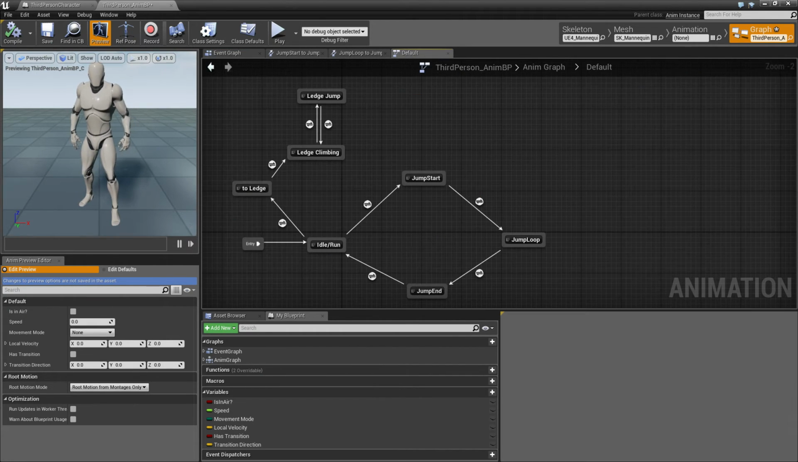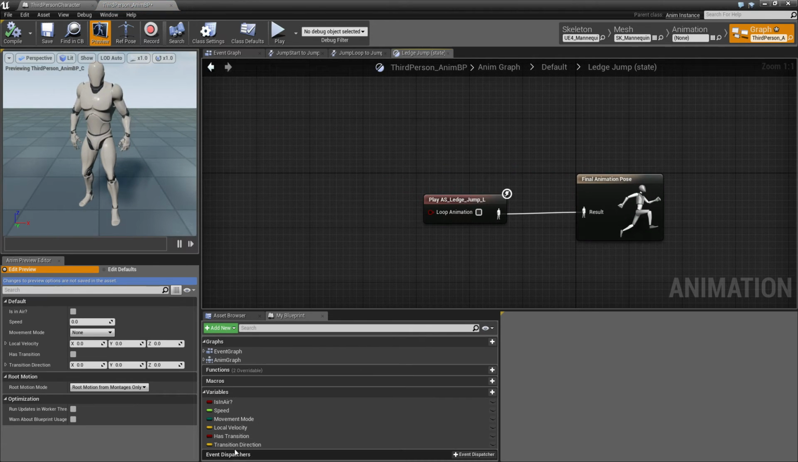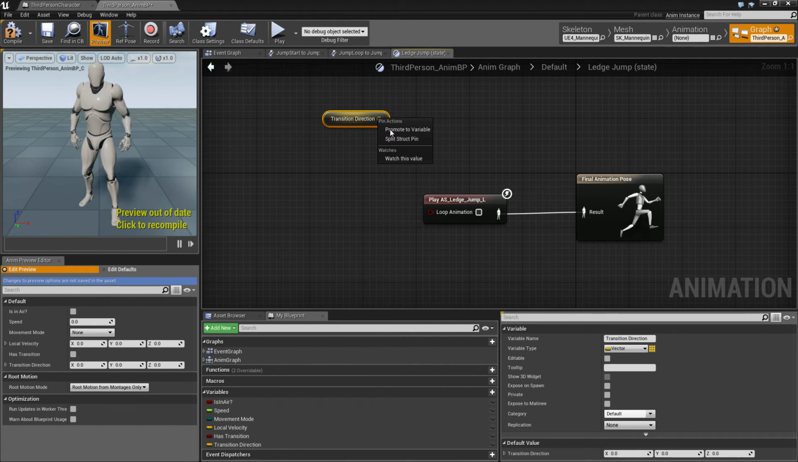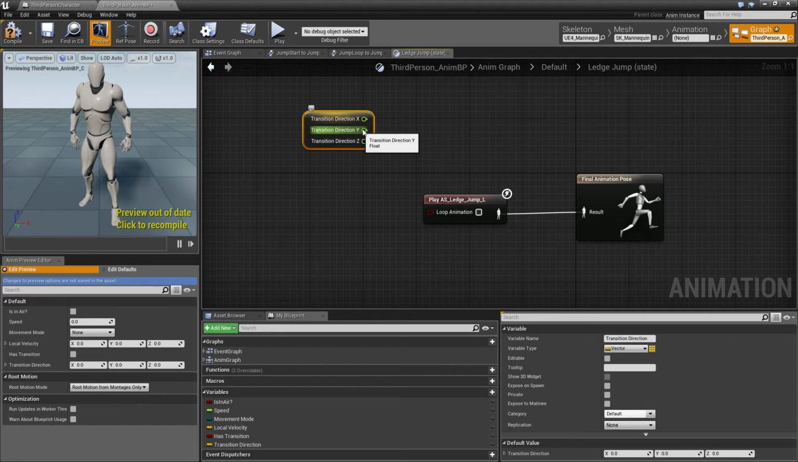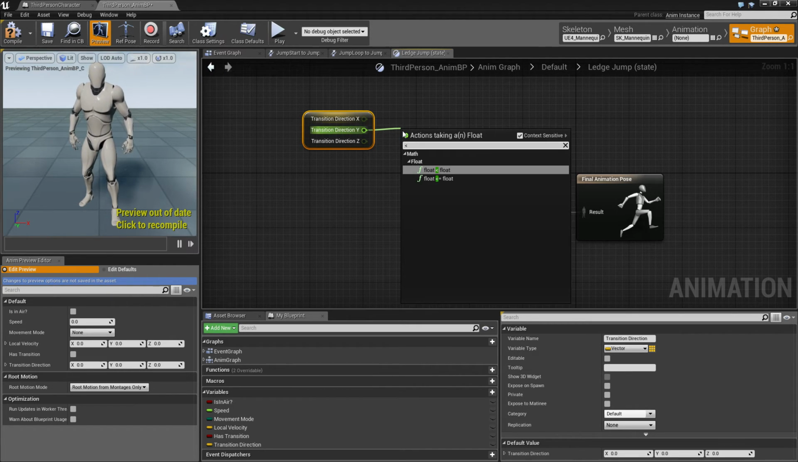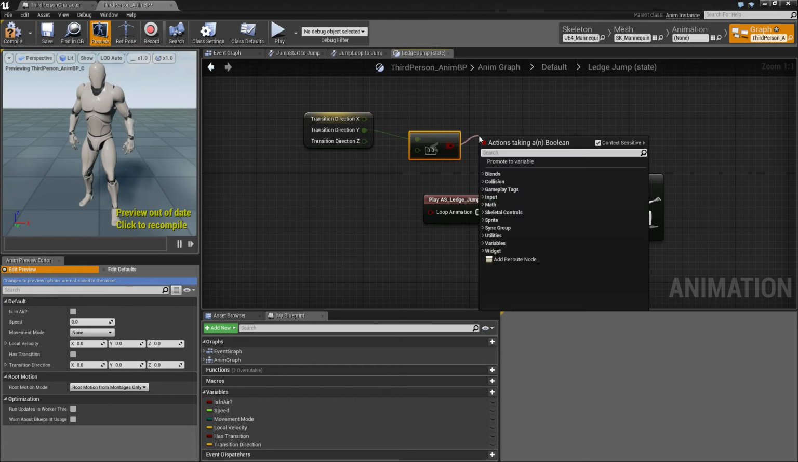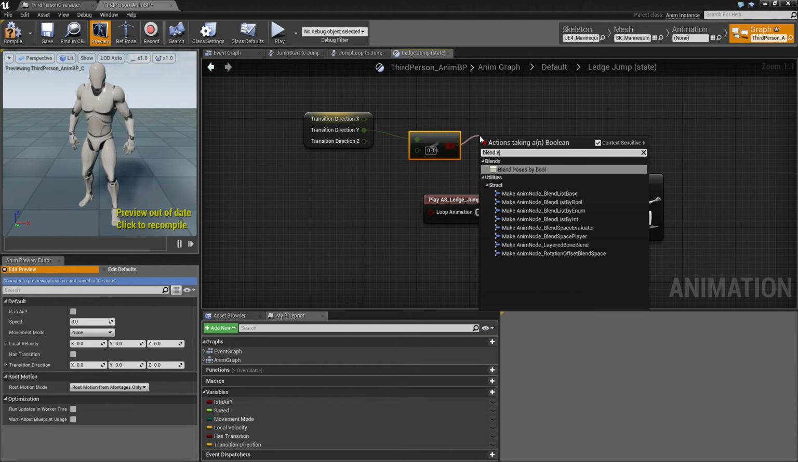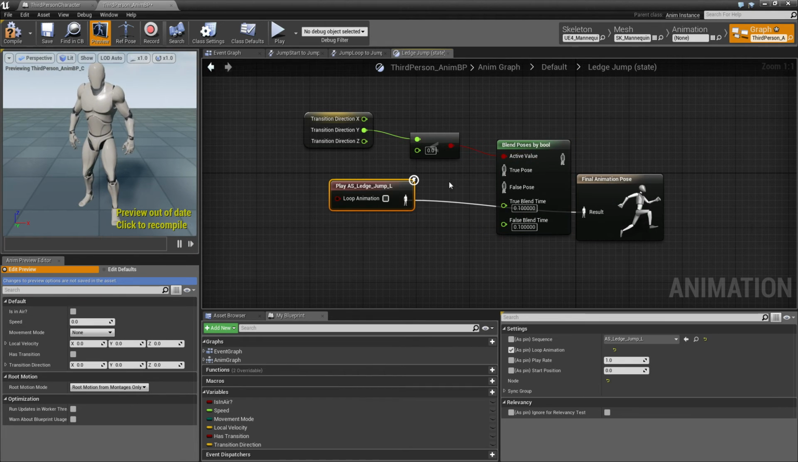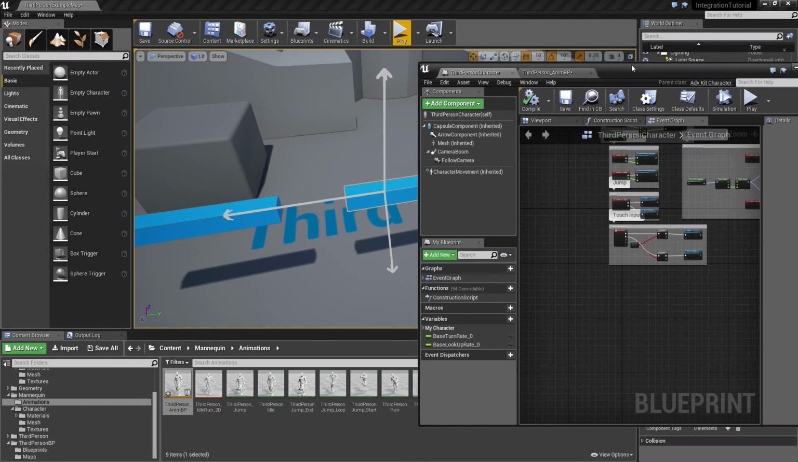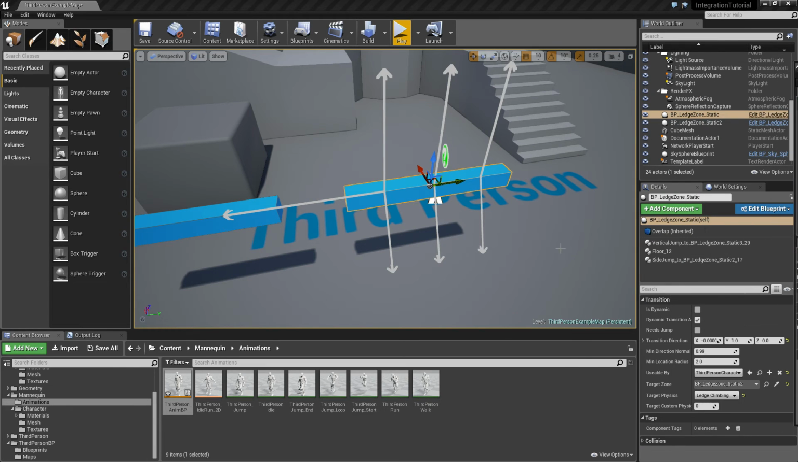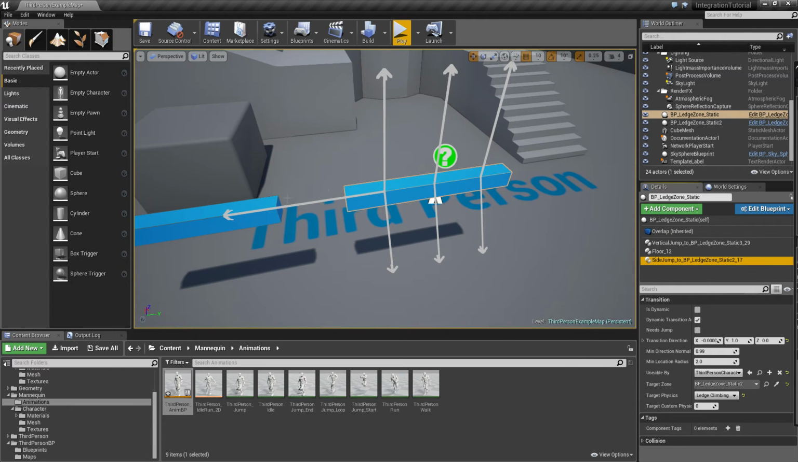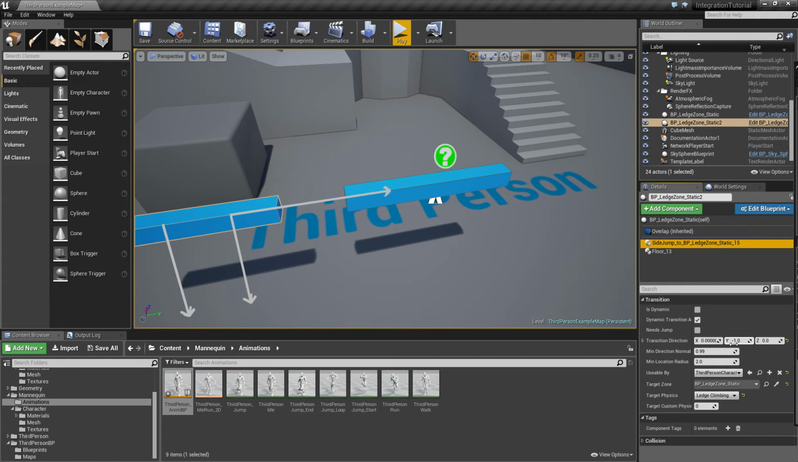And now we go back to our ledge jump, take our transition direction, and we want to play a jump left or right animation dependent on the direction's y component. So we'll check if this is less than 0, let's say, and we do a blend depending on a boolean. Now, in this case the transition is to the left and it is positive y, in this case the transition is to the right and it's negative y.